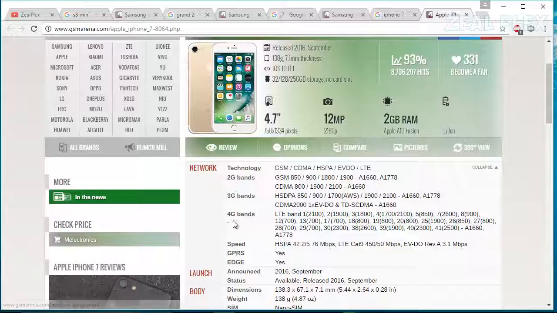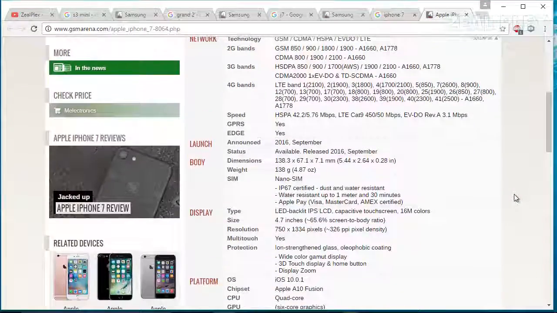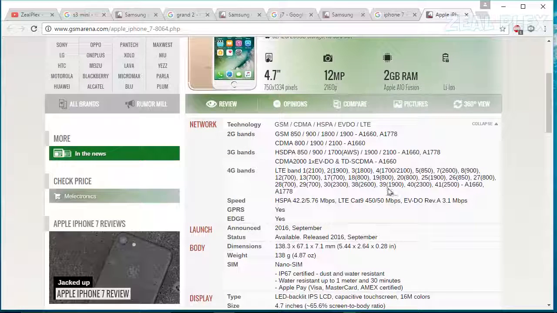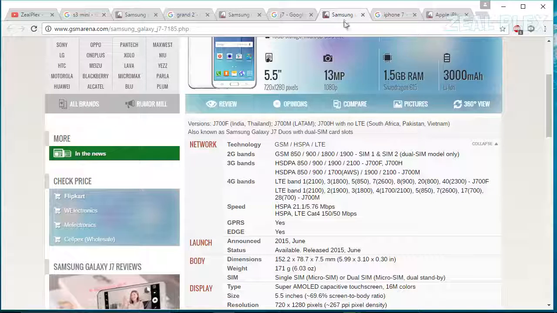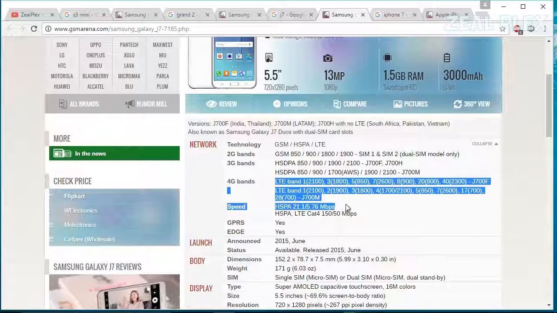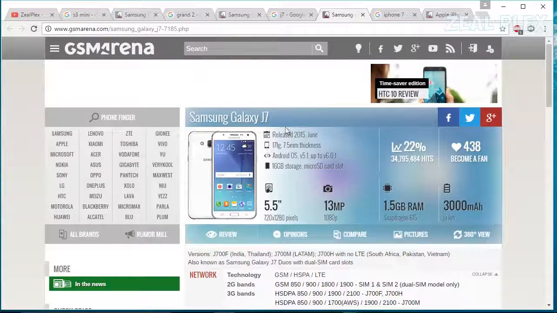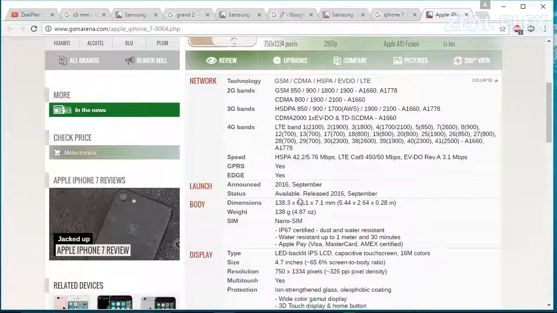Okay, it does not support 5G, but it has 4G inbuilt, and other things like it is going to have iOS 10, that's nice, and 2G RAM. You can go and see the speed of this. It is showing all the speeds it is going to connect at. You can go and compare which is better, iPhone 7 or the Samsung G7. You can compare it like that also, and you will know all the things.